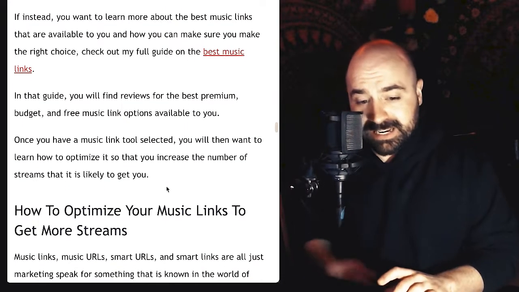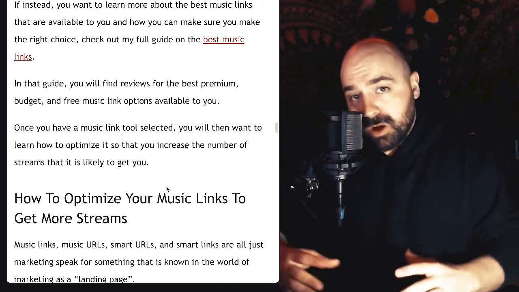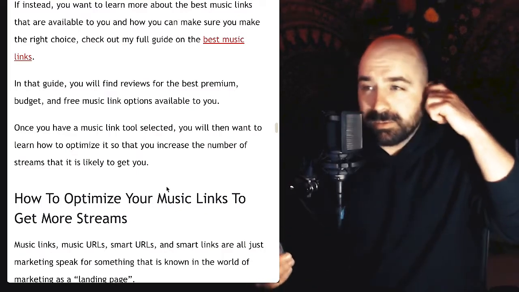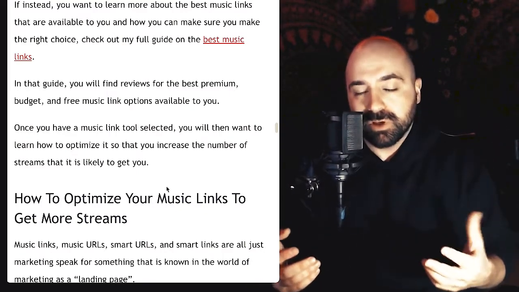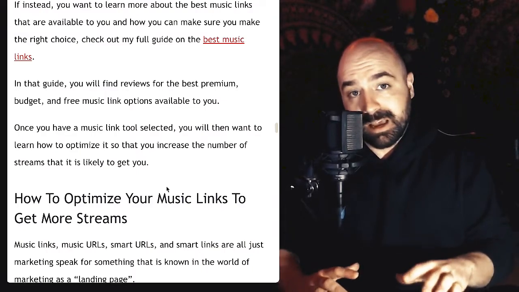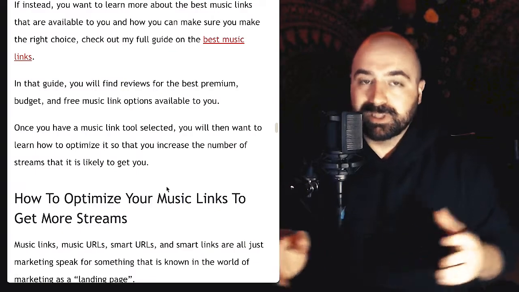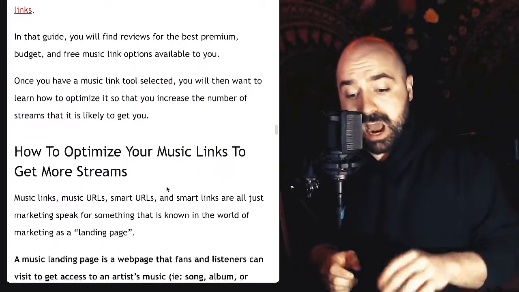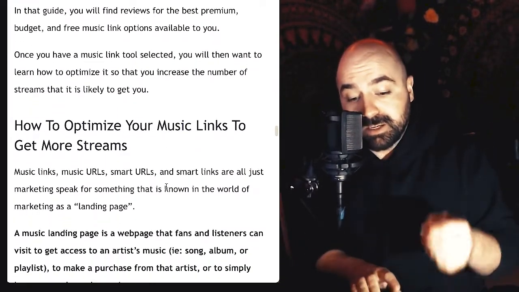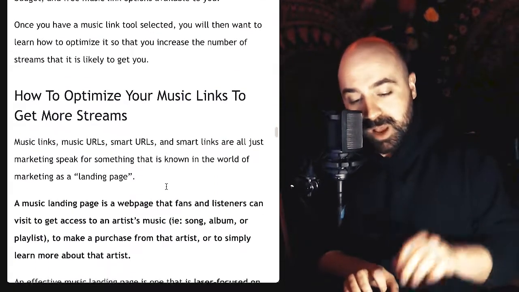Great, so now we have an idea of what music links are, what the most effective strategy behind them is, and how you can actually pick a music link and where it's useful in the whole world of music marketing, which is pairing it with Facebook ads. Now there's an important step, which is optimizing your music links so they get more streams, and I'll show you what I mean by that.